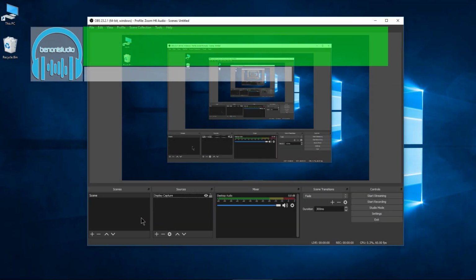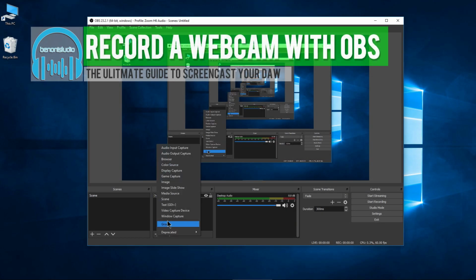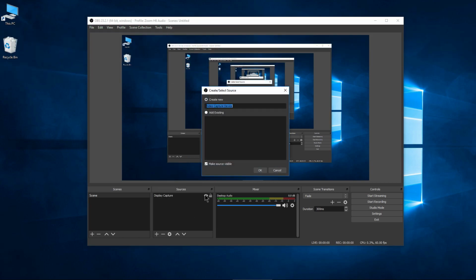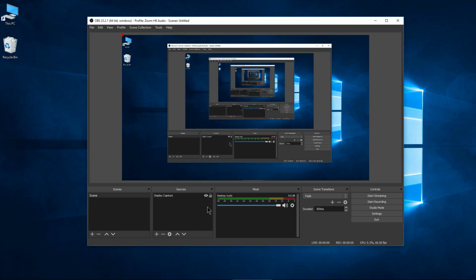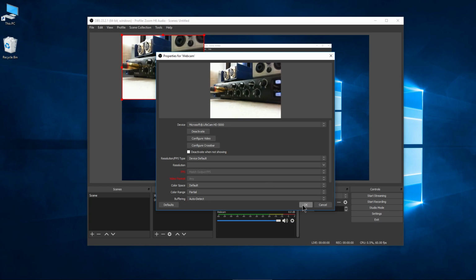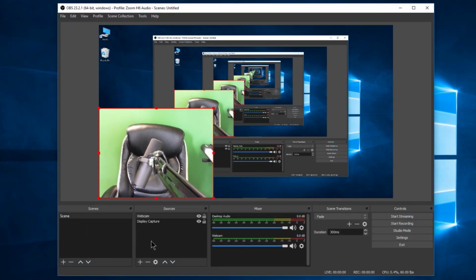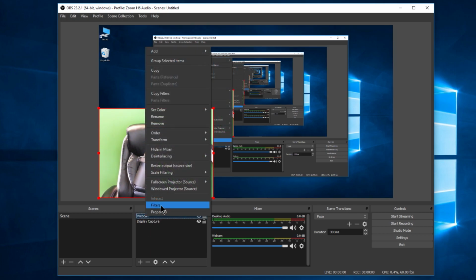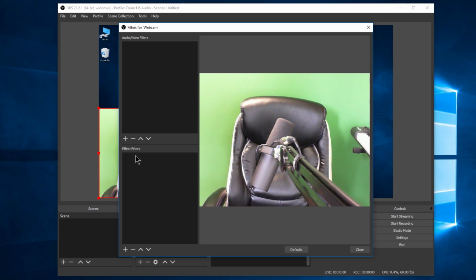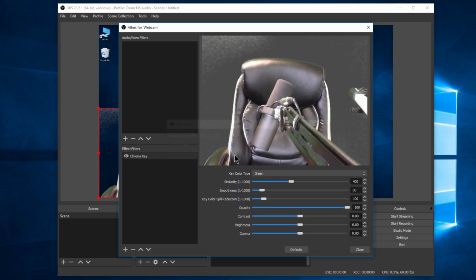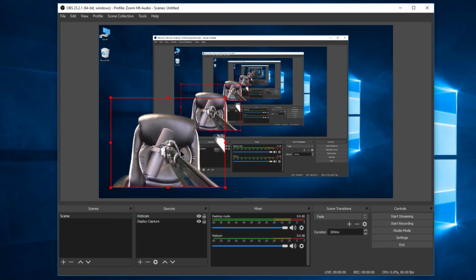If you want to record a webcam at the same time, create a video capture device in OBS and select your webcam. Then, place it where you want. If you're sitting in front of a green screen, right-click the webcam source and choose Filters. Under Effect Filters, add a chroma key and adjust your settings.